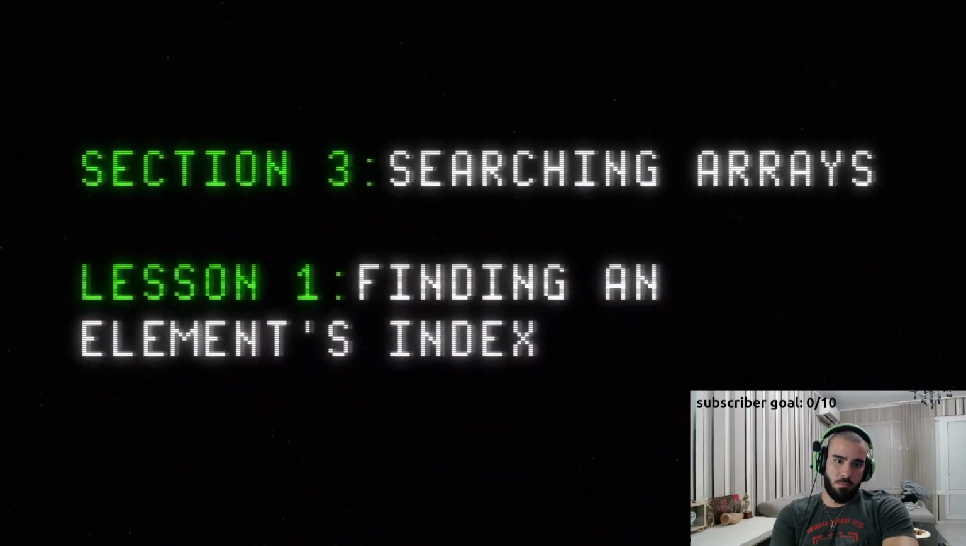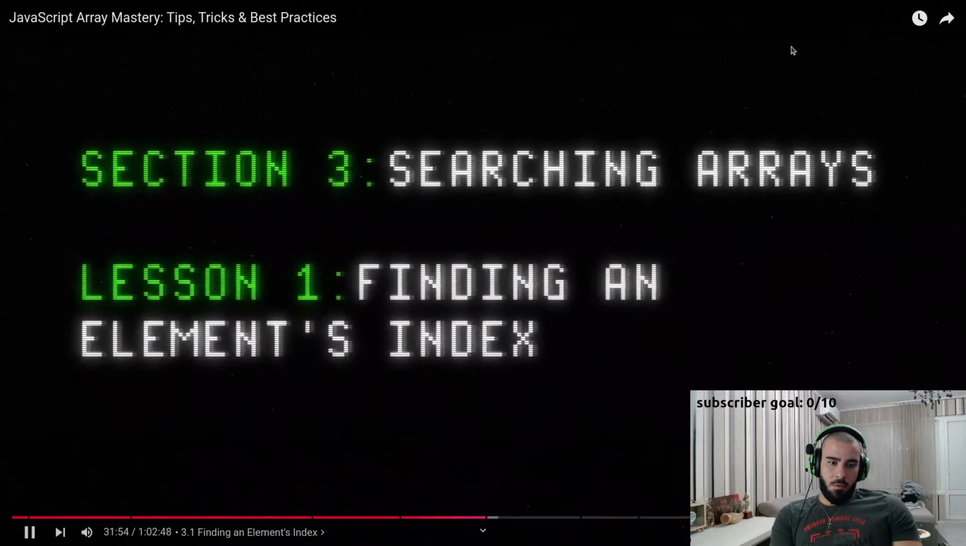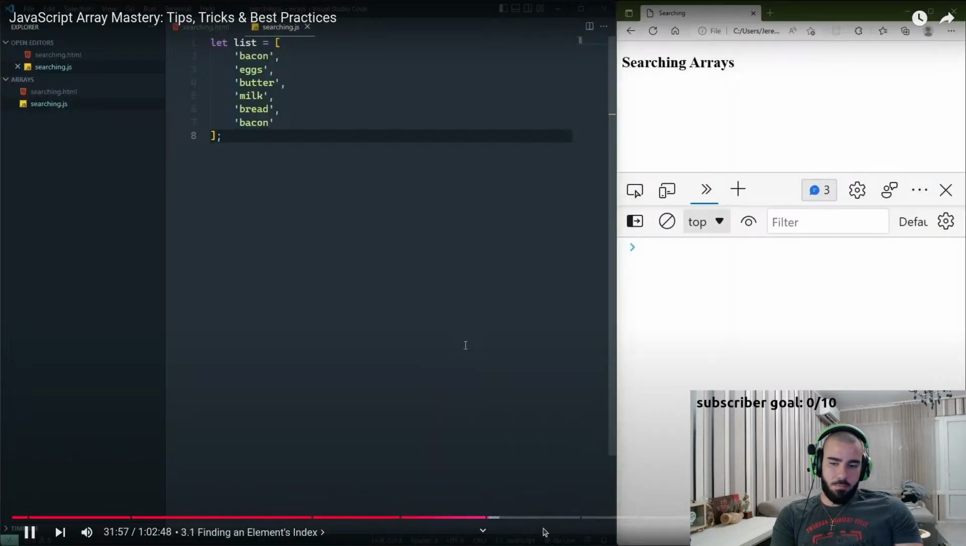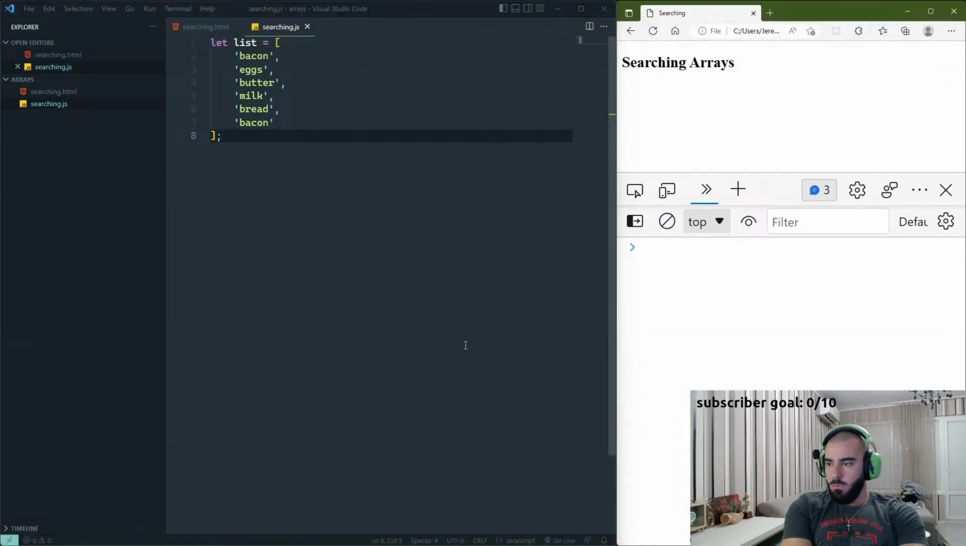Over the next couple of lessons, we will talk about searching arrays, because sometimes we want to search an array for the index of an item, or we need to find an item based upon a certain criteria, or sometimes we just need to know if an item exists within an array.